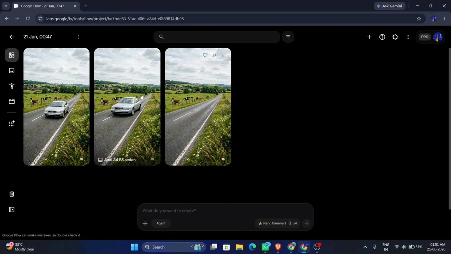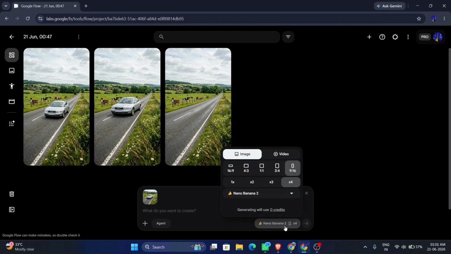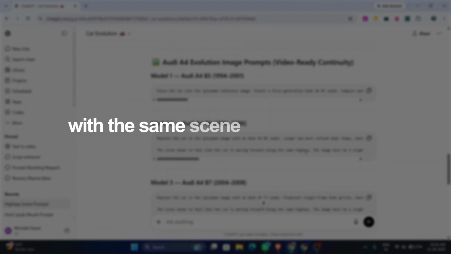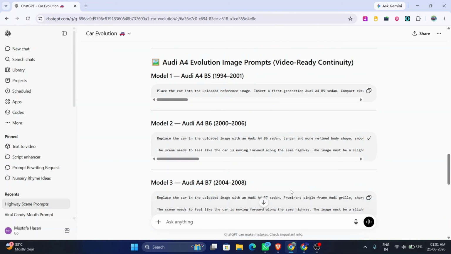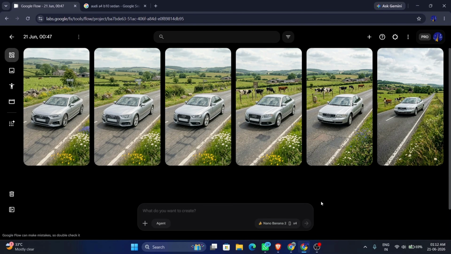Now select the one you like most. Click the 3 dots and choose add to prompt again. This uses that car image as a visual reference for the next model, so every car looks consistent with the same scene and atmosphere. Copy model 2 prompt and paste it in. Repeat the exact same process until every car model image is done.